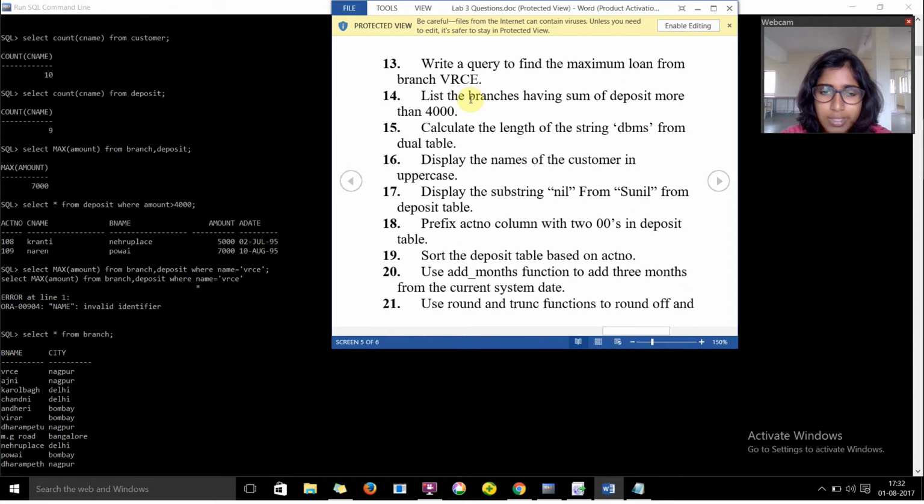Now let's go to question 14. List the branches having sum of deposit more than 4,000. When it's more than 4,000, we give the query as select star. Star means all the details from the table name deposit where amount is greater than 4,000. And we have two customers, that is Kranti and Marina, having account numbers 108 and 109.